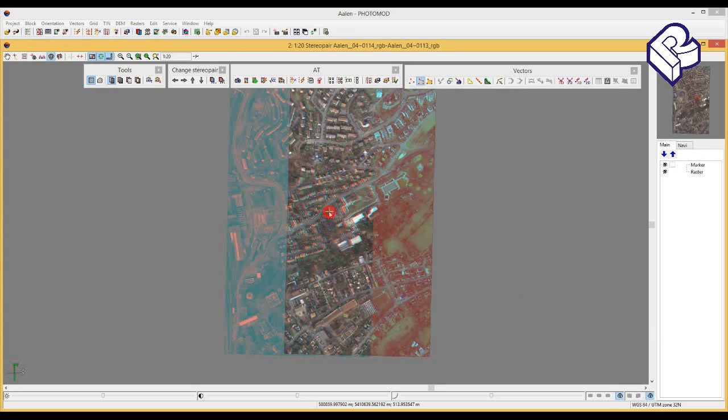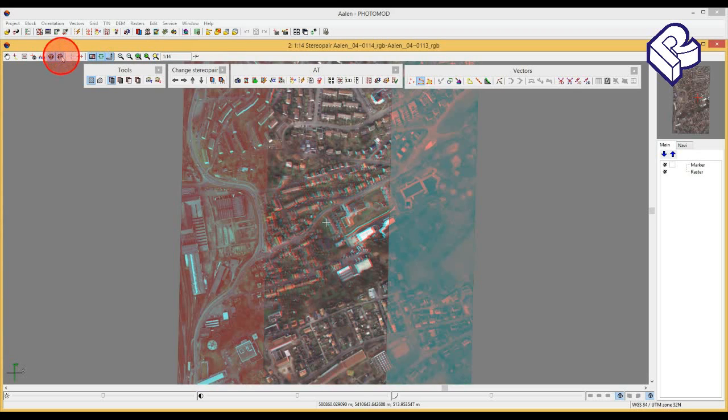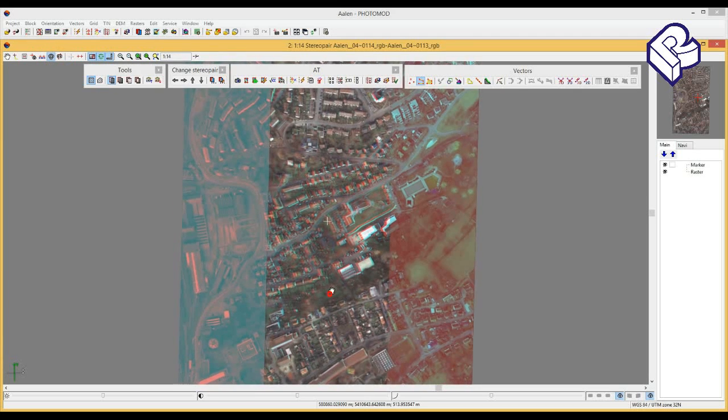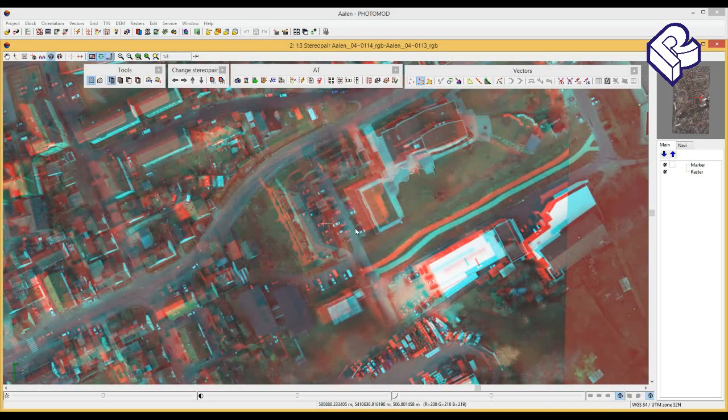If convex objects seem to be concave and vice versa, it's necessary to change the phase of stereo. The movement of the marker is managed by the mouse wheel. While stereo digitizing, you must keep the marker above ground.